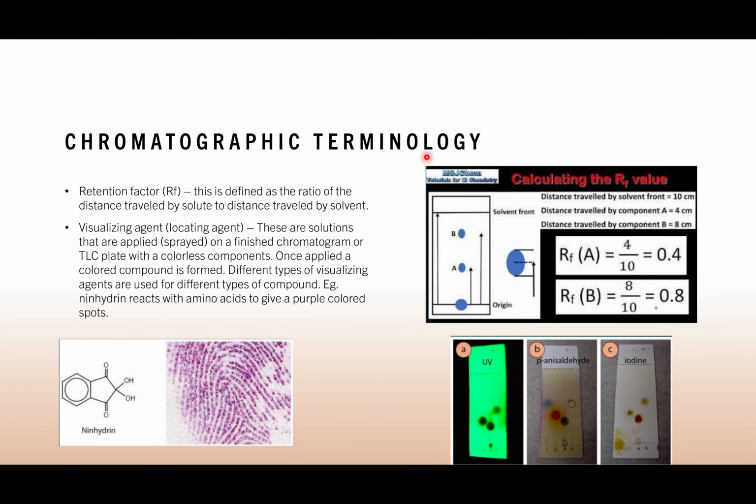So the chromatographic terminology that we need to understand: retention factor will be the first one. This is defined as the ratio of the distance traveled by the solute to the distance traveled by the solvent, so where are the actual things present versus the solvent front? The visualizing or locating agents are solutions that are applied or sprayed onto the finished chromatogram or the TLC plate with colorless components.